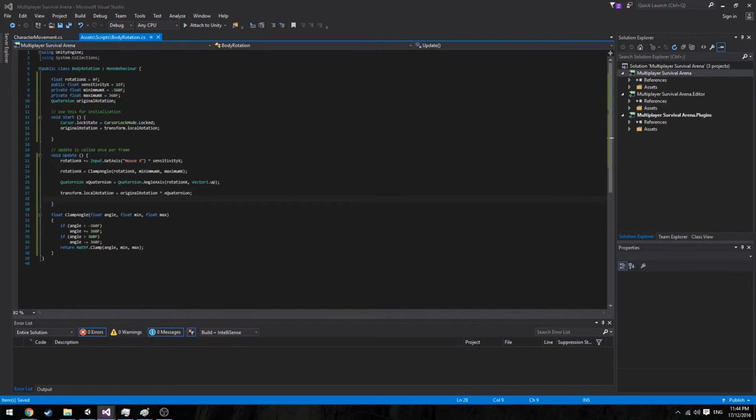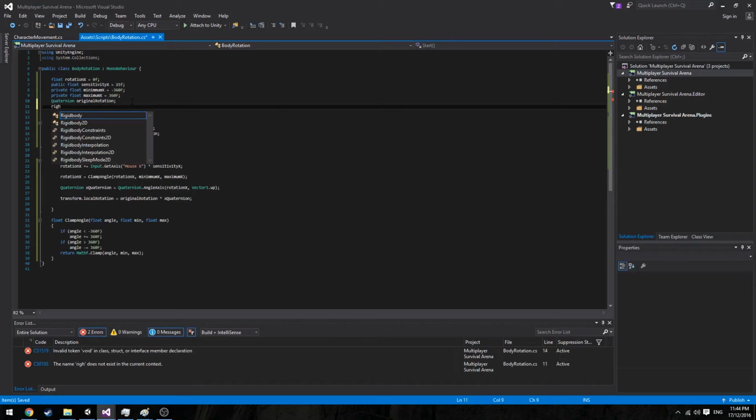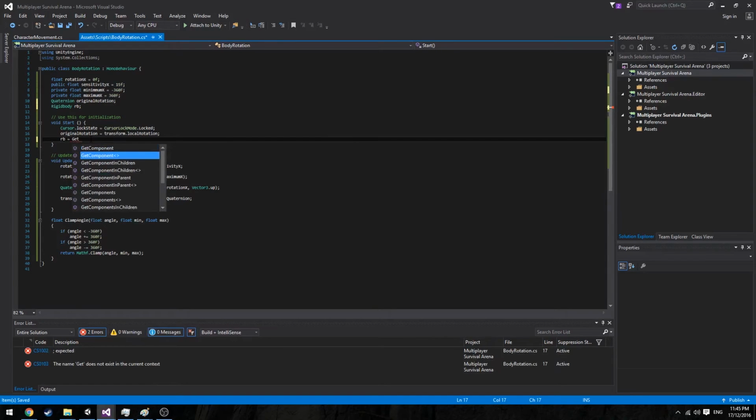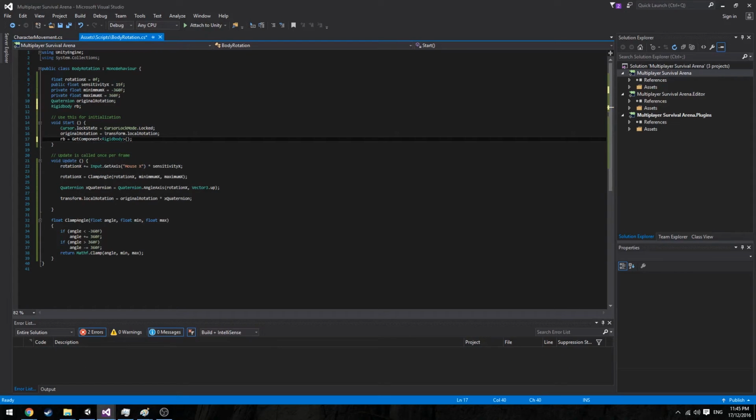I'm pretty sure that should work, but we should always be safe, because we're going to be adding a rigid body to this. If you're not familiar with a rigid body, it's just a physics-based body, so to speak. We're just going to be using it for gravity and adding forces to other objects. So we make a reference to the rigid body and call it RB. Down here, RB equals get component the rigid body, because it's going to be on the same object. We don't have to do anything else than that.